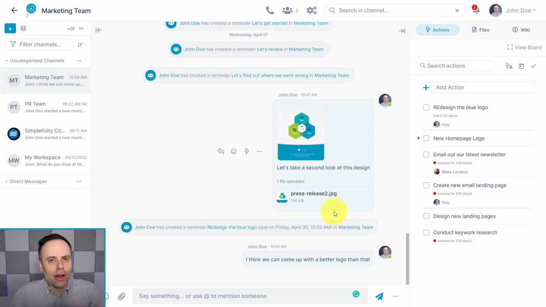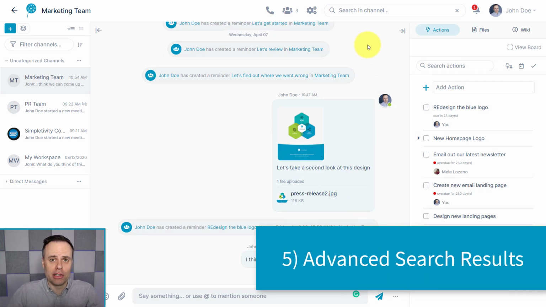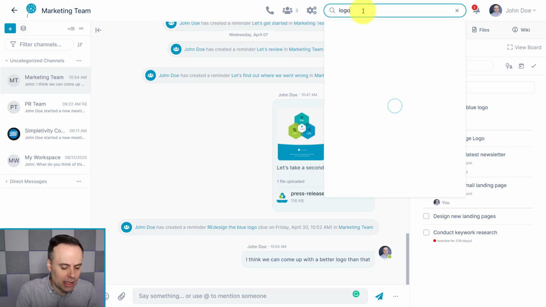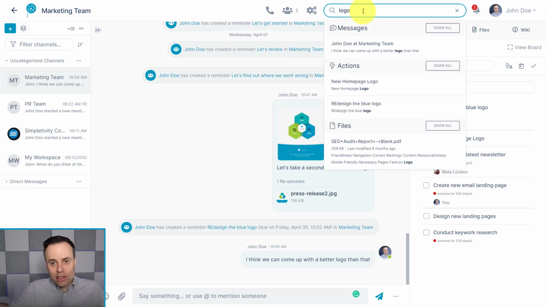Now, another area where AirSend has put a lot of new focus is on their search capabilities. Now, it's true, over here in the Actions pane, we could search through our specific actions. But what if we're looking for a keyword or a file and we want to search across the entire channel? Well, if we come up here to the very top, I can type in something like logo, for example. And what it's going to do is not only bring back those results, but it's going to separate it out. So I can see the differences between the messages, the actions which contain the word logo, and the files which contain that keyword as well.